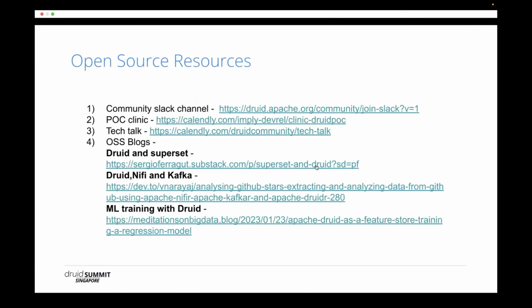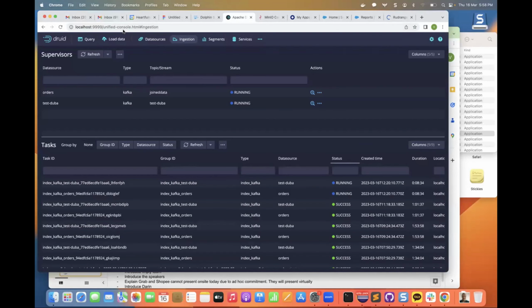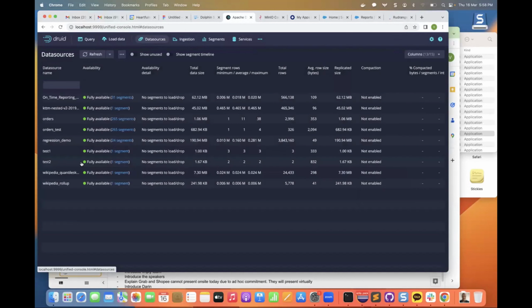Okay, before I get to the community resources available, I just quickly set up a demo. I have a Druid cluster here. This is what's called the Druid console. You can see a bunch of tables here, and some ingestions running through.